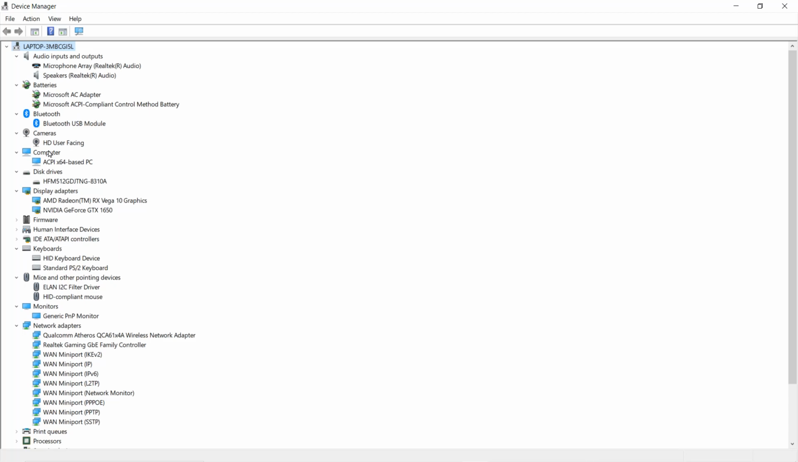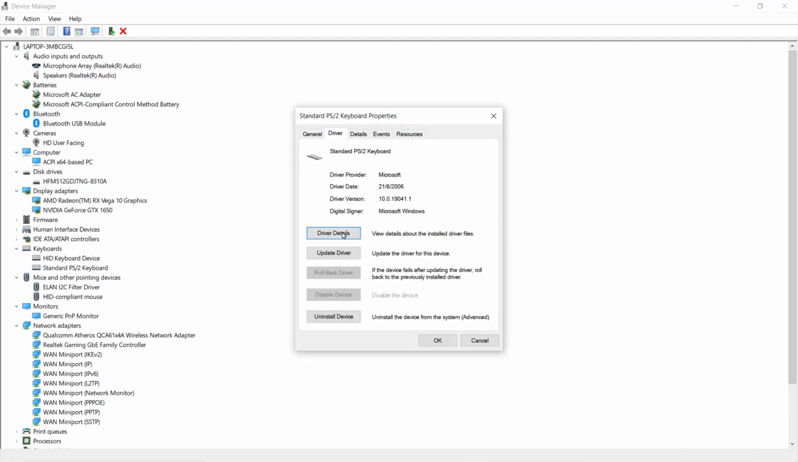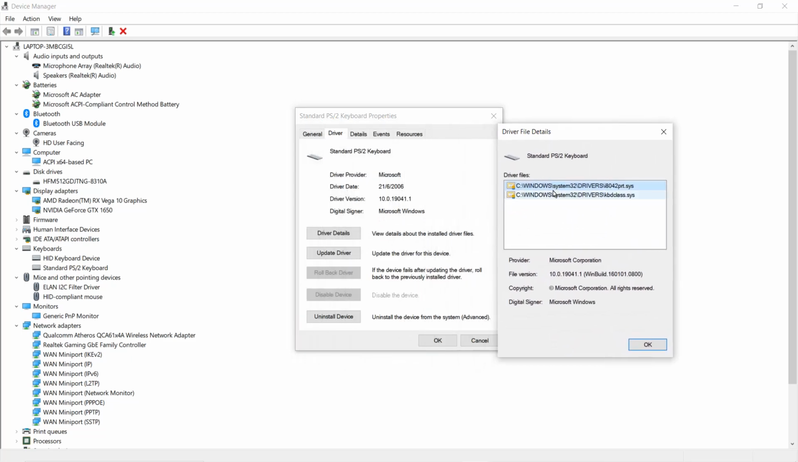For example, let's say I choose the keyboard. I choose this keyboard, and there is a driver associated with this keyboard. So these are the driver details. This driver is located in the C drive under Windows directory, subdirectory System32, and another subdirectory drivers, and the file name is i8042prt and kbdclass.sys. So this is the driver of the keyboard. If this driver is missing, then this device, the keyboard, will not work.